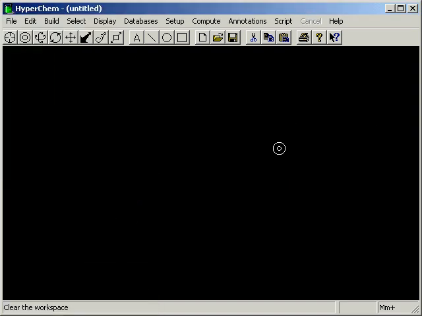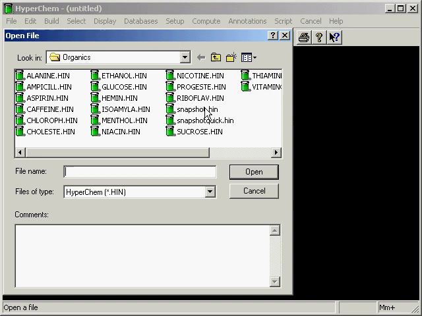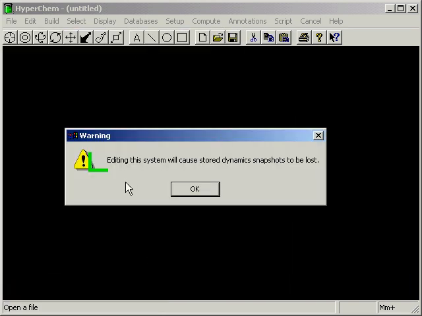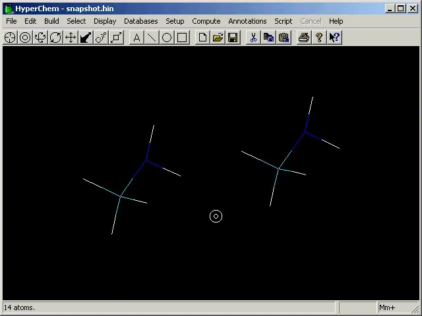We can do new or go off and do some other separate calculation and so on. And if we ever come back and we open this snapshot.hin file, it tells us that this system has a pointer to a trajectory in it, so that because that trajectory refers to a particular molecular system, if we change the molecular system, we'll lose the snapshot. So we shouldn't do that. So anyway, here's the system, and it has associated with it the trajectory that we've already computed.